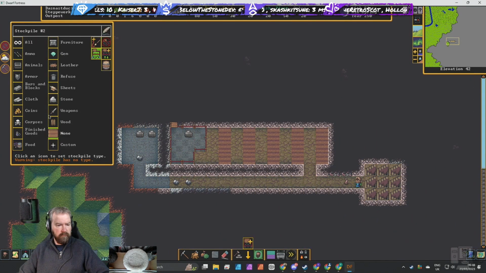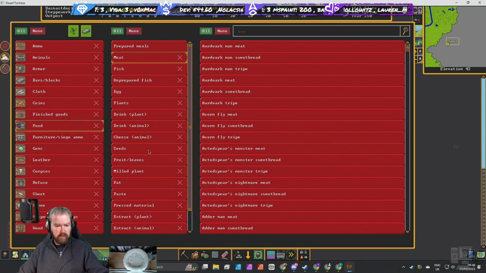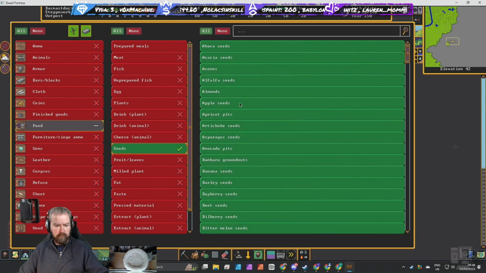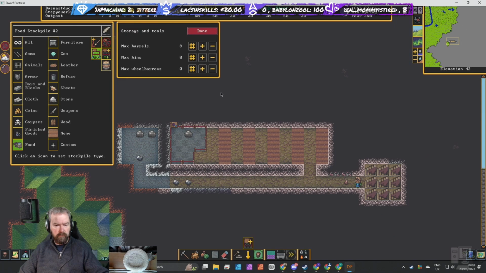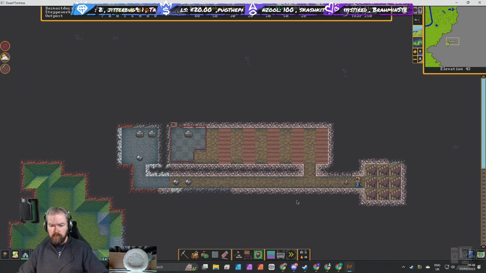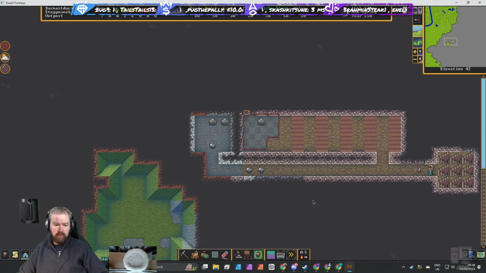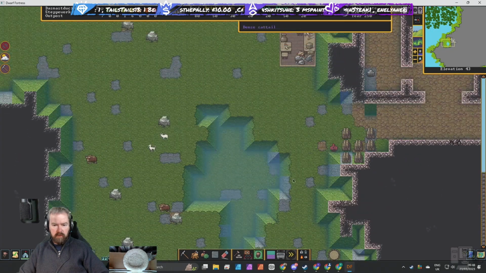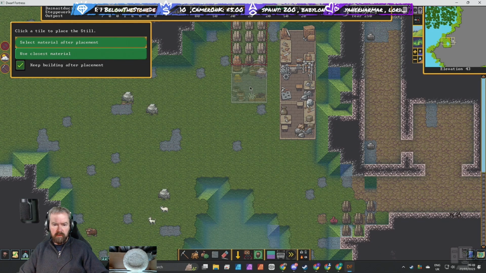Right, let's do... It's food, but I need it custom. Yeah, I just want seeds. And there. Just now. Right, so we've got our farm on the go. So that's good. Let me just get a temporary kitchen and still on the go. Let's see, these are just very temporary.